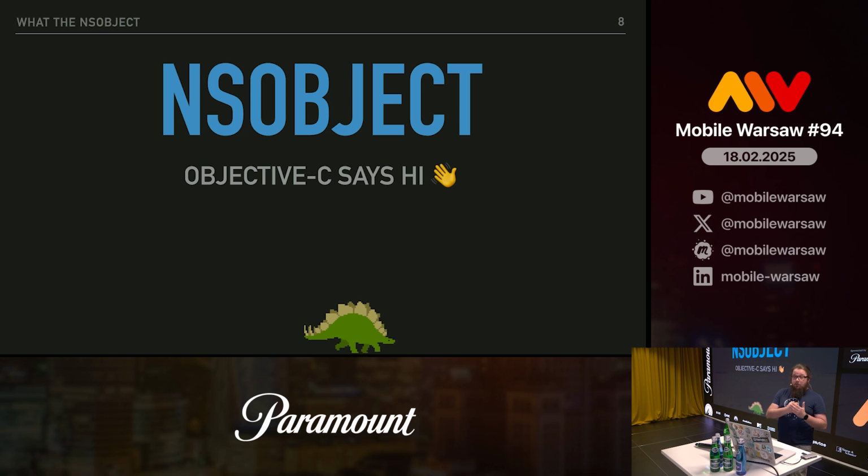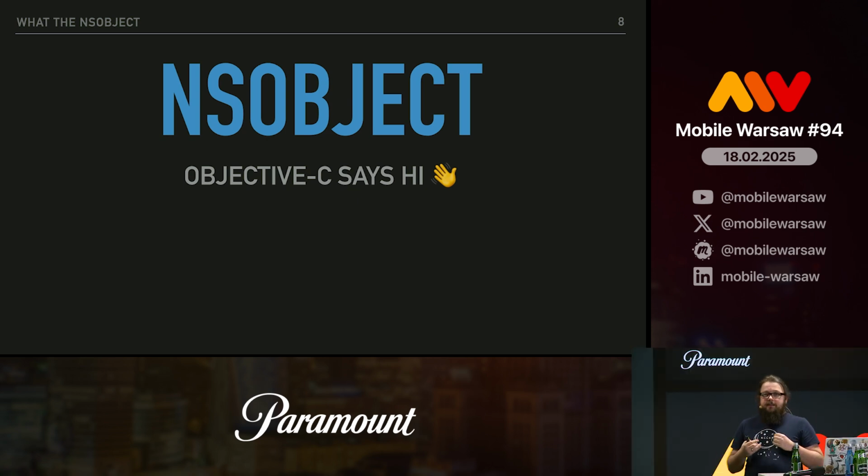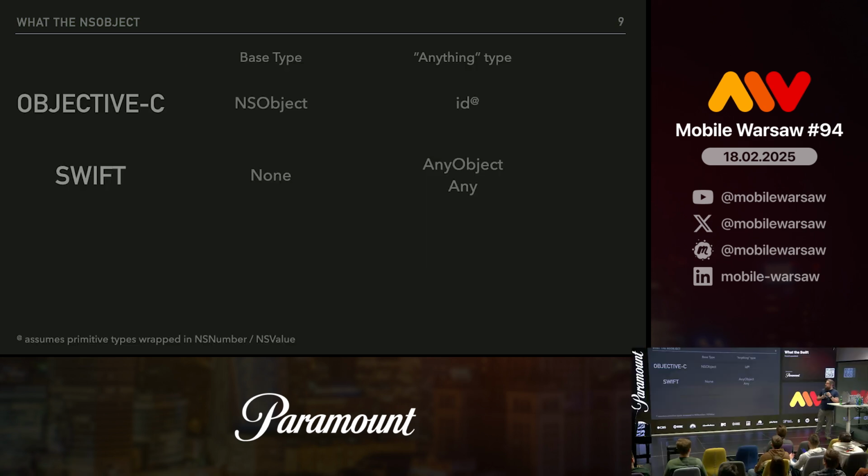Yeah, so first topic of the day, NSObject. Not entirely NSObject, more interop between Swift and Objective-C. This is something that's super cool because it allowed us to work with our existing code bases moving forward with Swift. But there are some nuances to it. And to quickly set the stage for this, a quick recap about how in both of these languages, what's the notion of a base type.